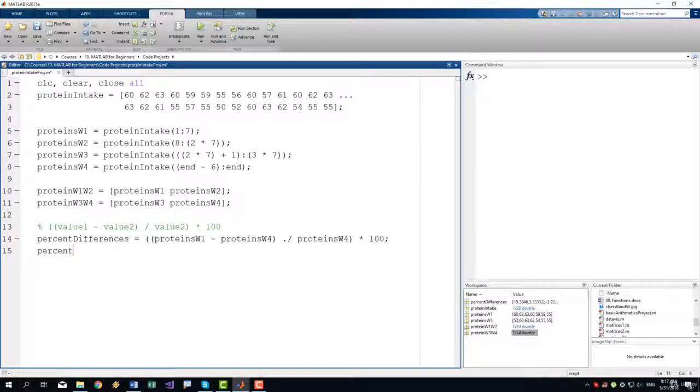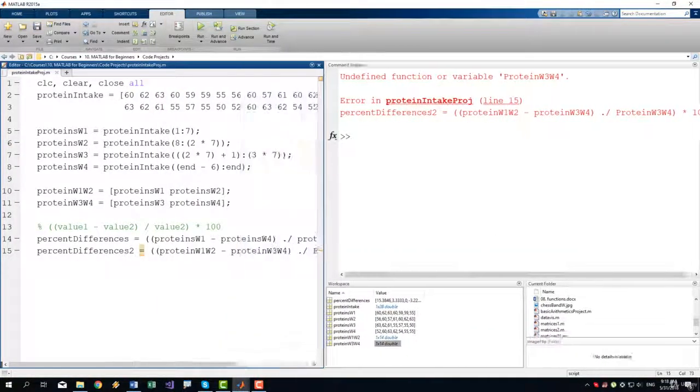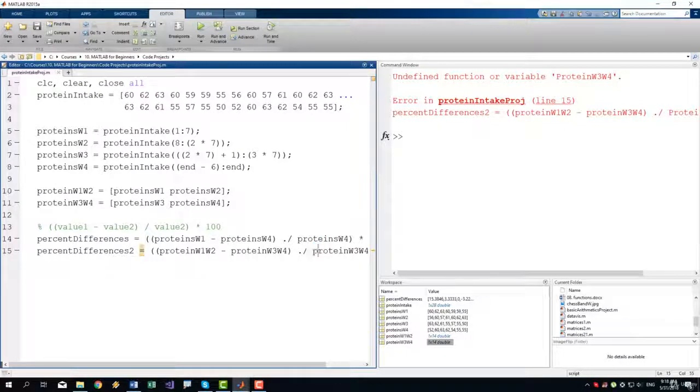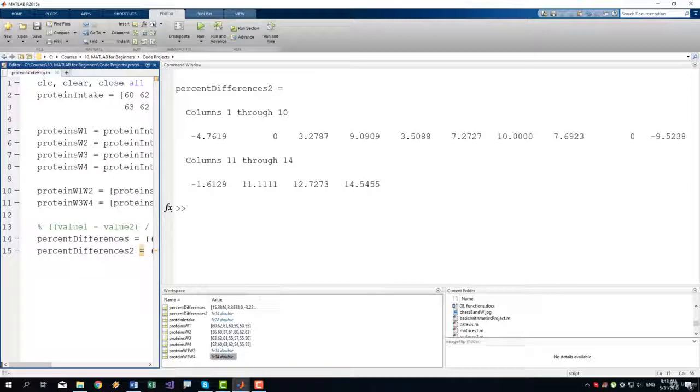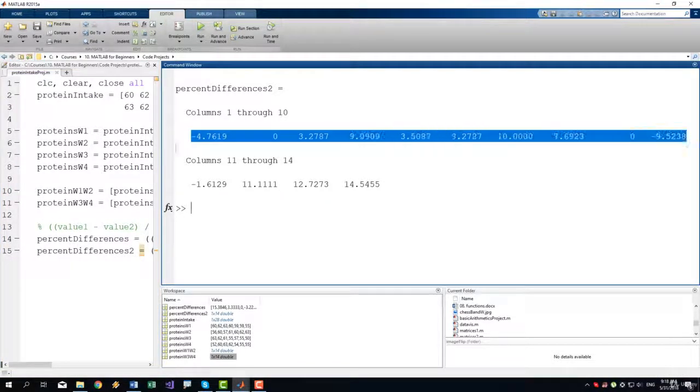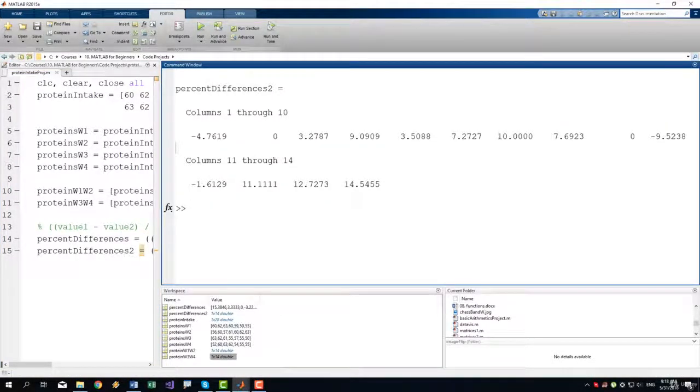So percent differences 2, again. So protein week 1, week 2 minus protein week 3, week 4 divided by protein week 3, week 4 multiplied by 100. Let's run it. This is a small p. Now let's run it. And there we have it. Again, we get the percentage differences between these two vectors.